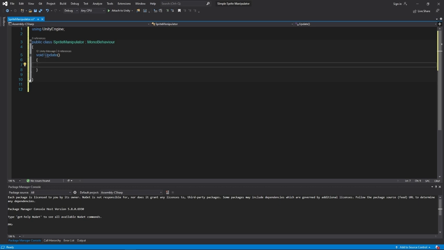So let me just write it down, and I use 2 slashes, and what you can see is that C# has turned those slashes green, meaning that it will be considered a comment, and it will not be compiled or executed. So you can think of this as notes to yourself as a programmer. And now we need to think a bit, what do we want to happen every single frame?